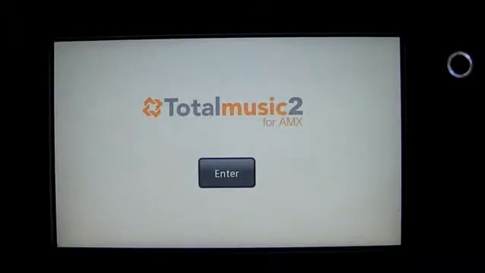Welcome to the demo video for the Total Music 2 module for AMX by Rocket GUI. This is Rocket GUI's second version of this module, and the purpose of the module is to give integrators a way to provide their customers access to all kinds of music using Squeezebox clients by Logitech.